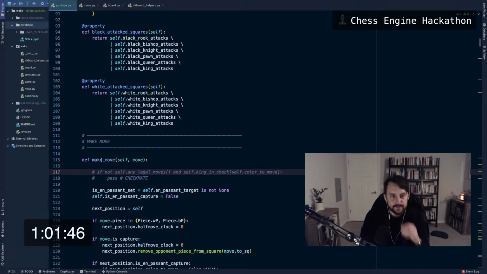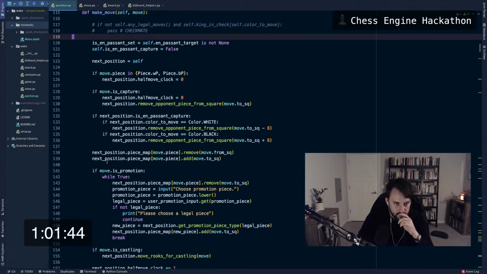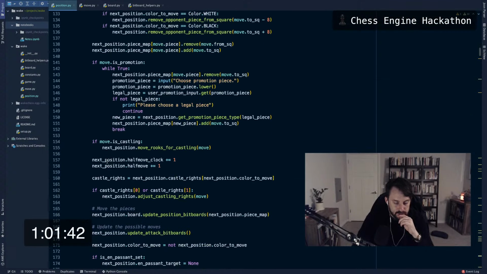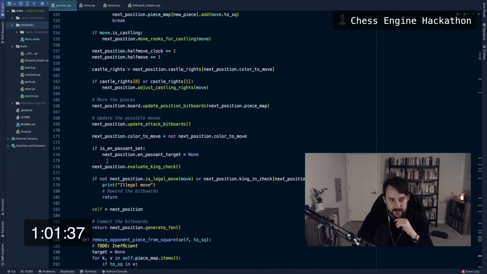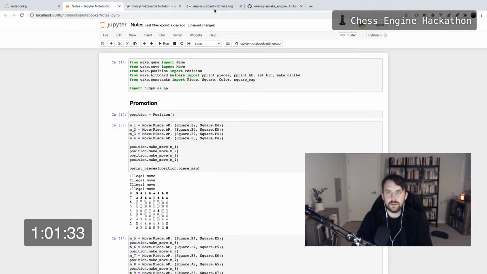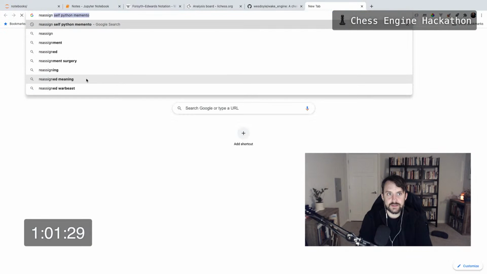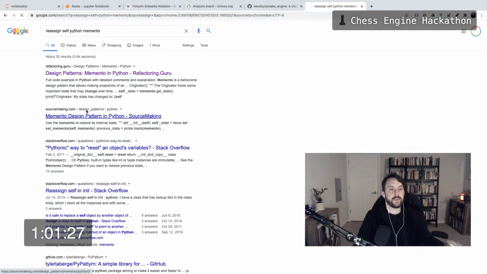All right, so we come to this position where I think we can basically use memento, but I don't want to do it this way. Reassign self, Python.